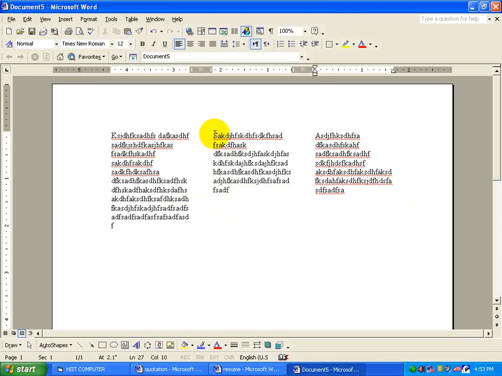So instead of making the settings through the keyboard Enter key, you can easily divide your page into a number of columns with the help of this button. The next is the Drawing button.